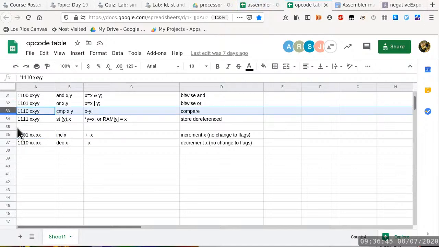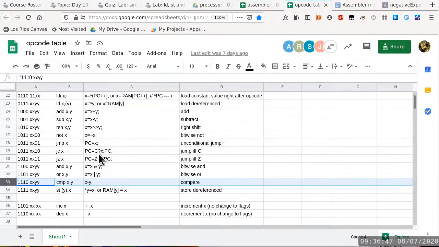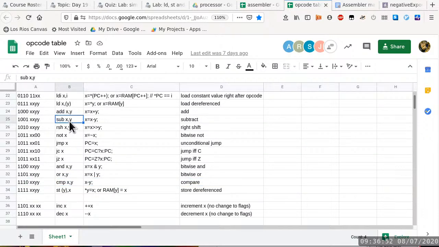And here is compare. When you look at compare and one of its buddies, which is subtract, let me highlight these two. And you look at the C notation, which is on column C, which is coincidental that column C is the C notation. When you look at these two, they're both subtractions. What is the difference? One stores the result of the subtraction back into X, and the other one does not. That is the only difference between subtract and compare.